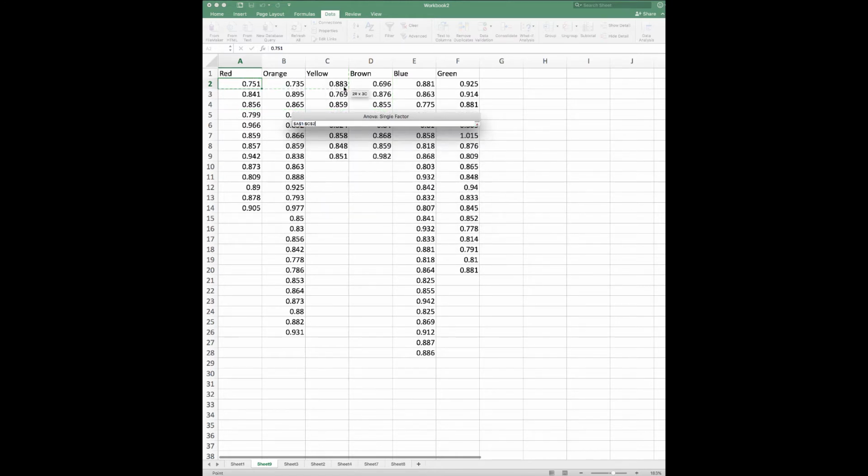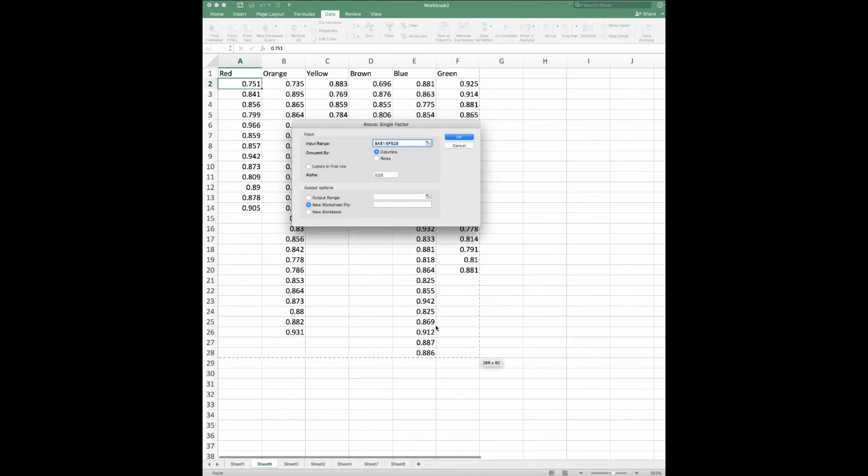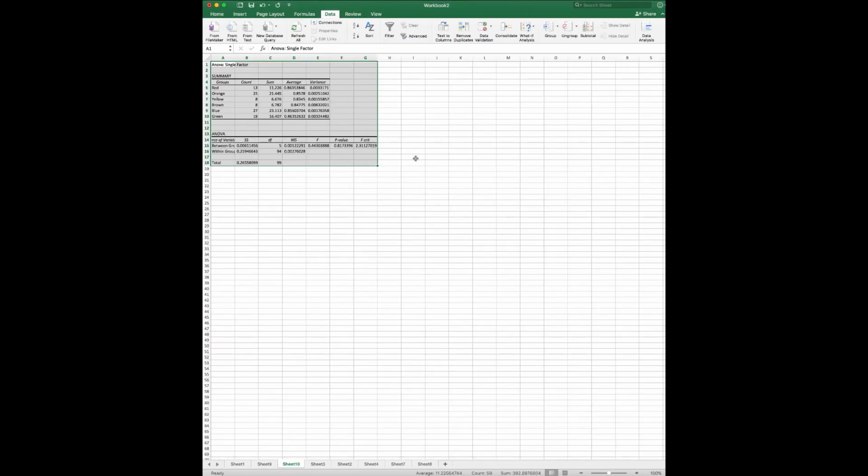So I'm going to be sure I highlight all of the values going down to the furthest data point. This data is grouped by columns, or each column indicates an individual color or separate category. I do have labels in the first row, and you may change your alpha level if you wish. I'm going to leave it at 0.05. Clicking OK will reveal our ANOVA table.